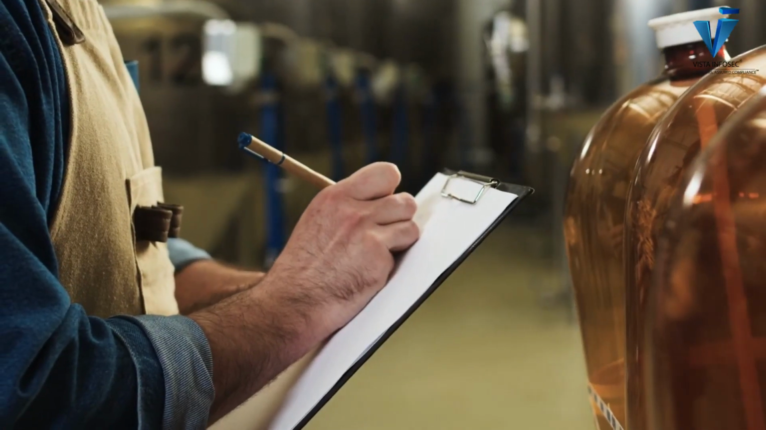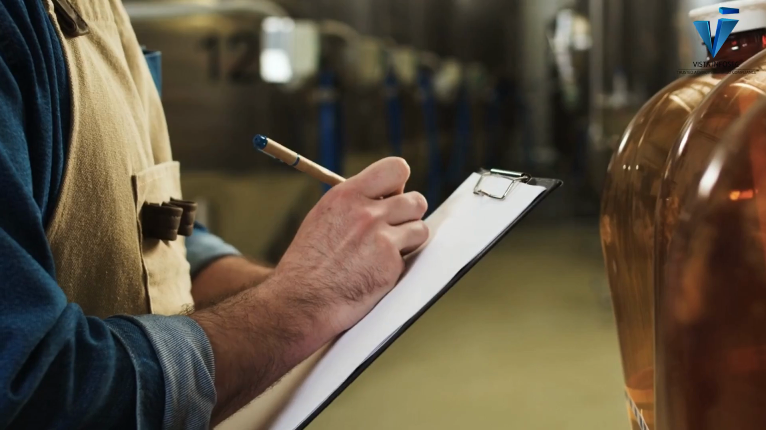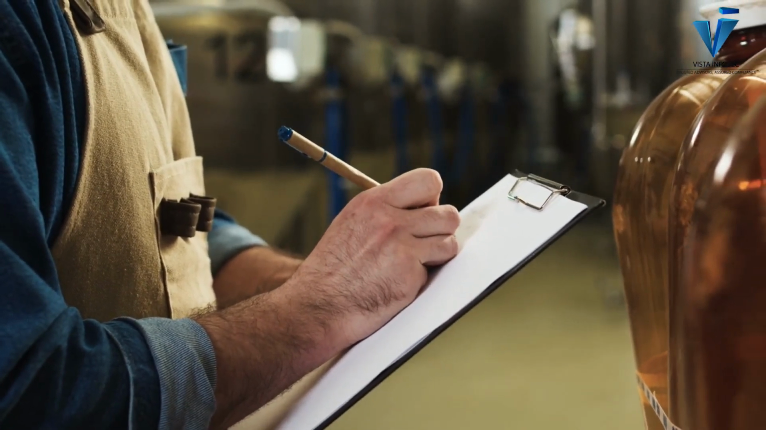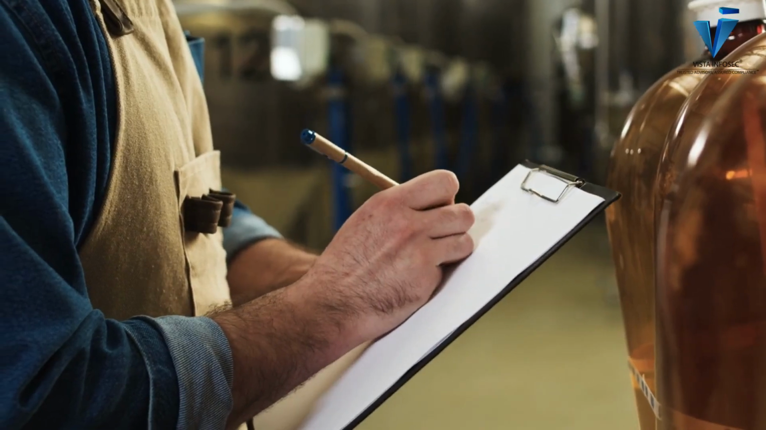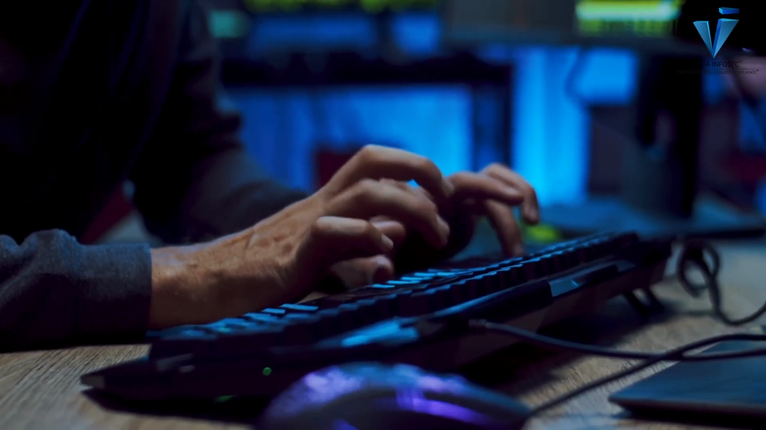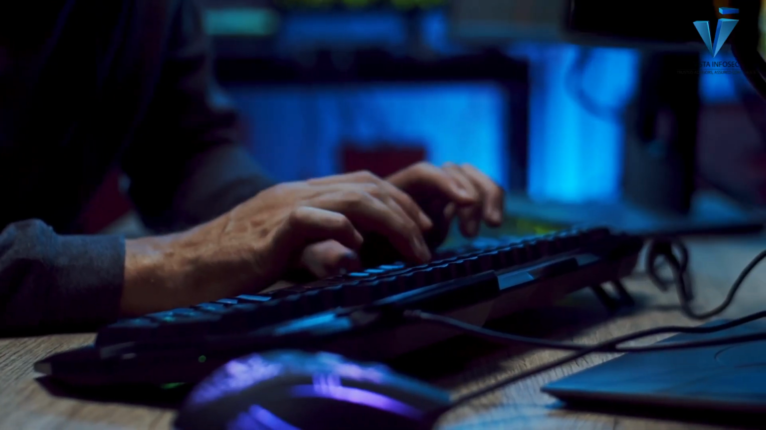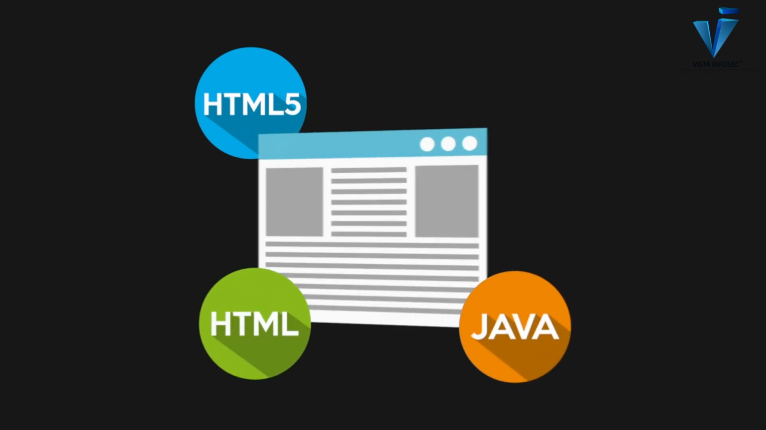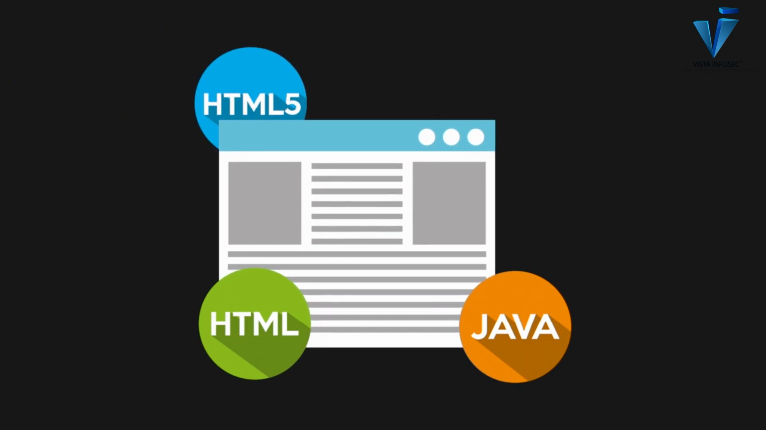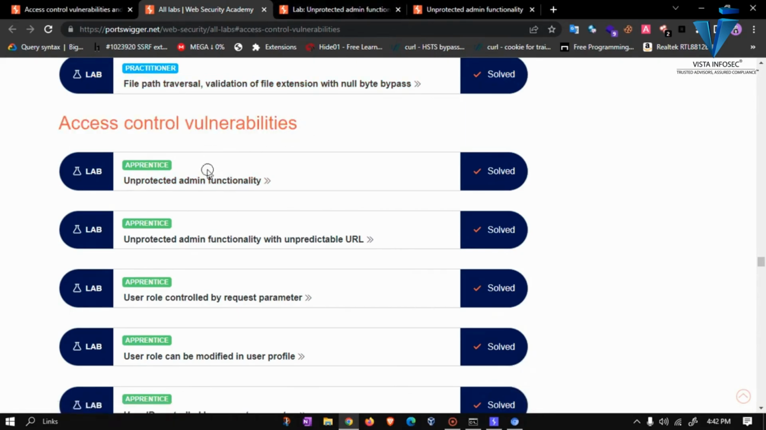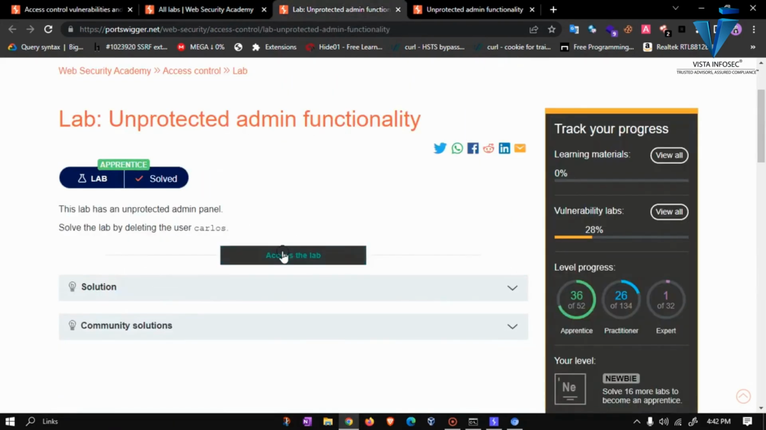Authentication is the process of verifying who a user is, while authorization is the process of verifying what they have access to. In this video, we'll be talking about broken access control, which takes the fifth place in OWASP's Top 10 2017. Broken access control is a threat that is taken seriously, and it has a significant impact on web application security. Okay, so let's solve some labs which will give an idea about access control vulnerabilities.